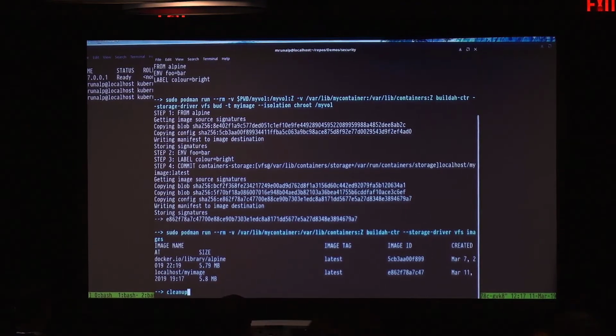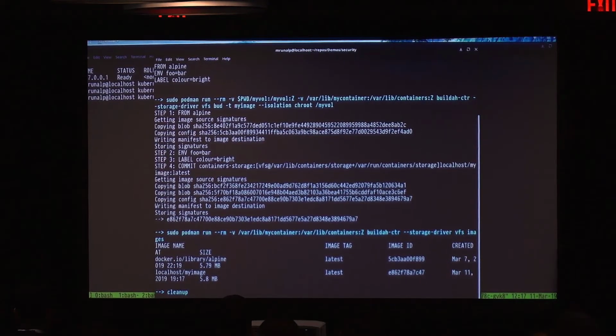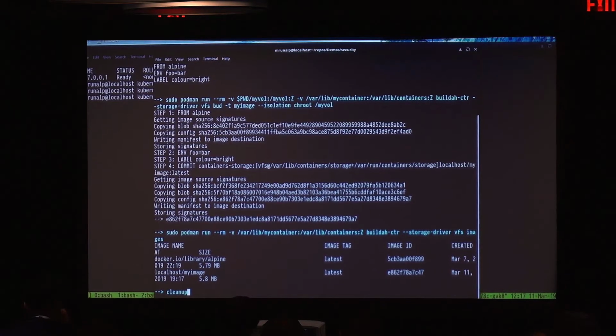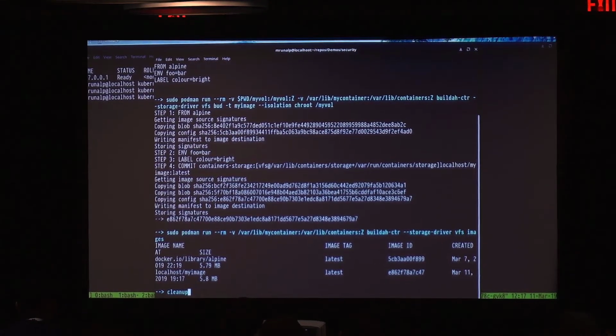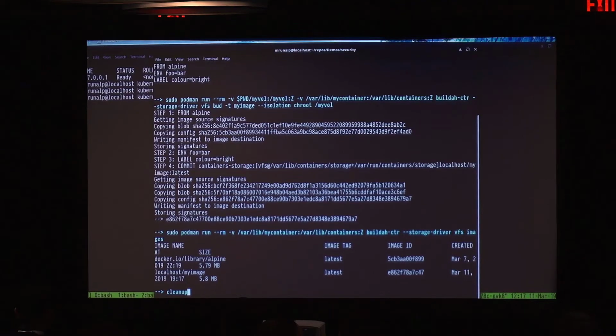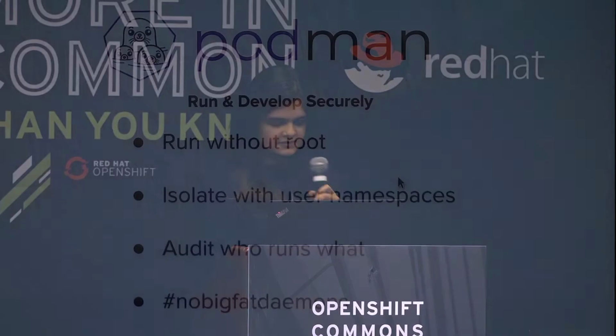And from here, I can access the image I built, move it to my host system, move it to remote registries, and do all sorts of things I want to do. But I did it in a secure fashion. I isolated my build process from my host system. And that's all we have for Buildah.